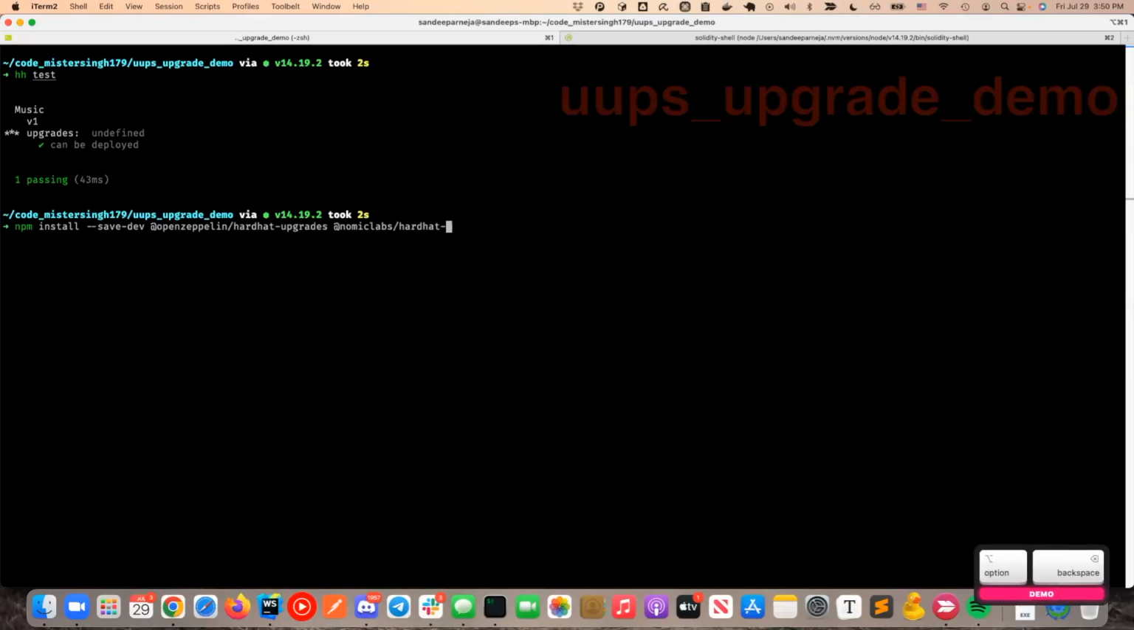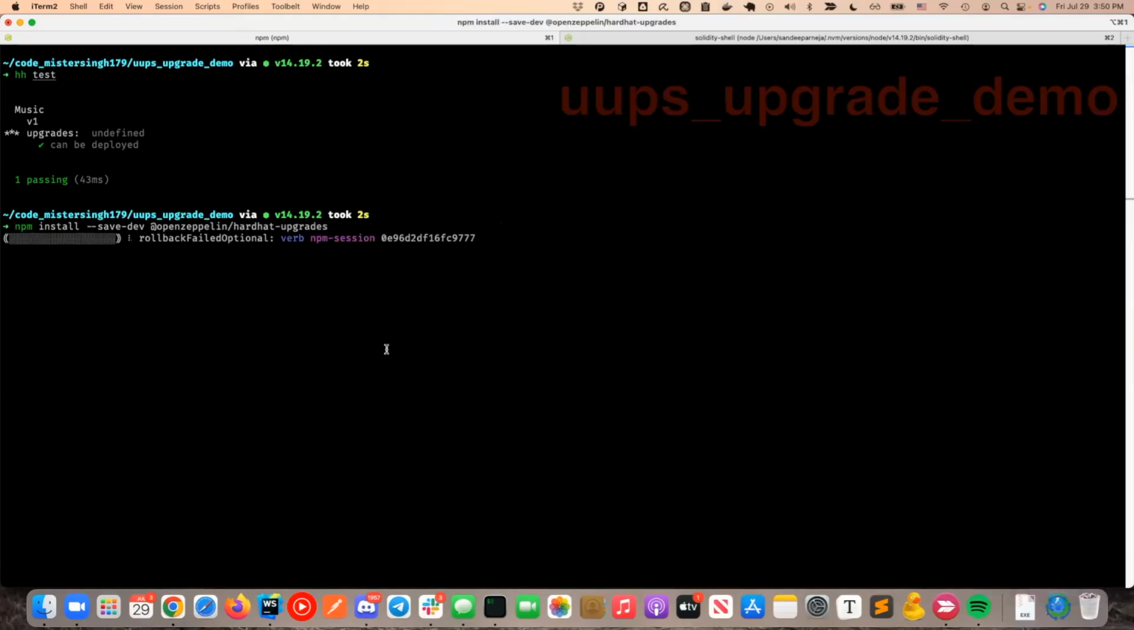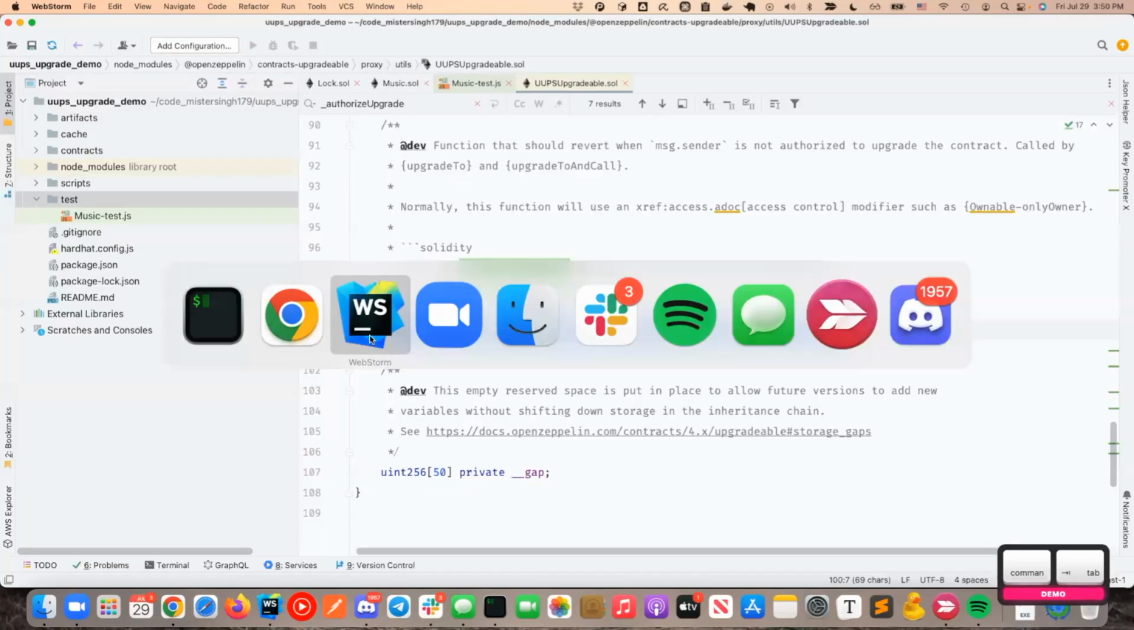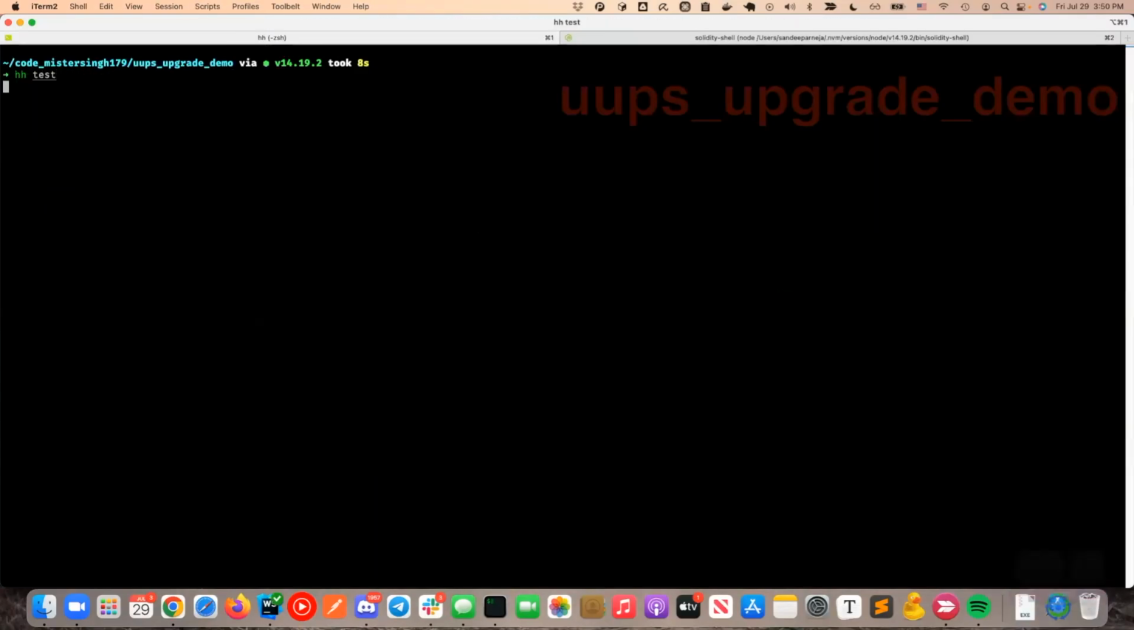We don't need ethers. We don't need this. Yep, this is it. So what this does is it gives us the functions to actually do the upgrades. And the point of these functions is that it will do all the checks. So if you mess up, it'll be like, hey, don't upgrade.